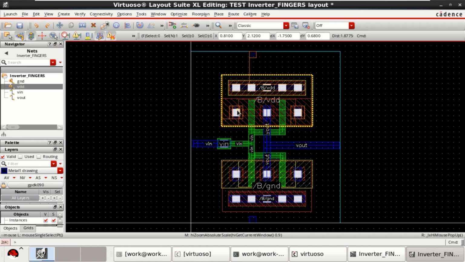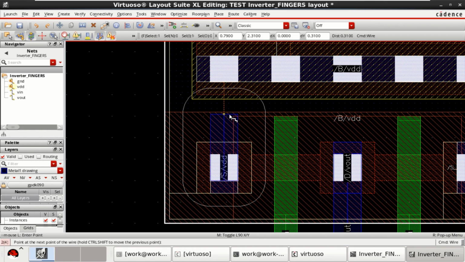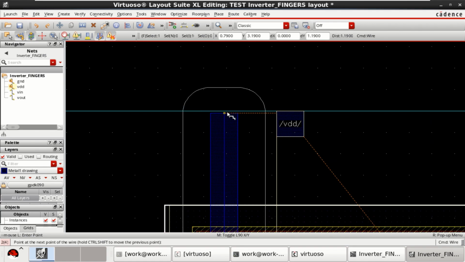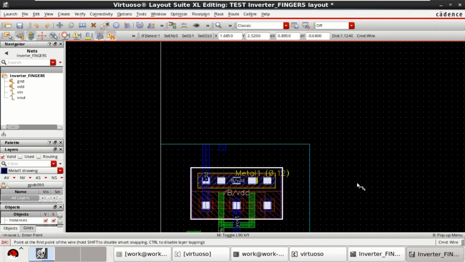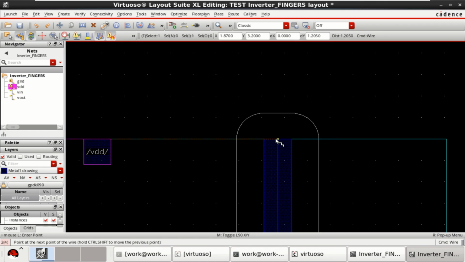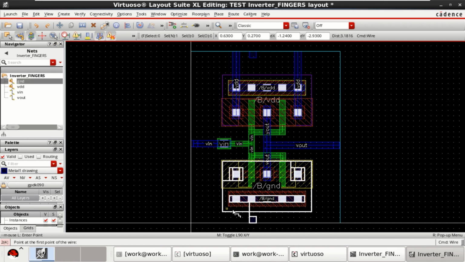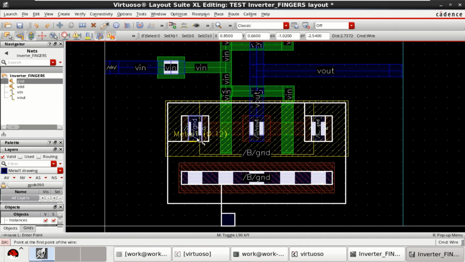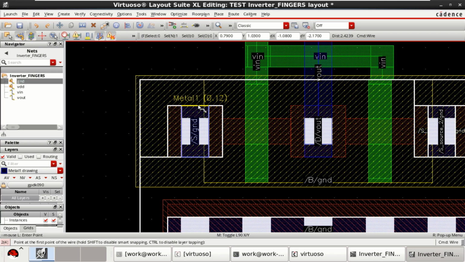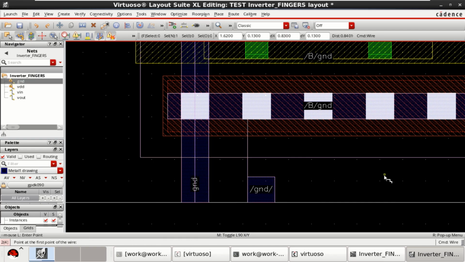Now we have to connect VDD. Two sources are there. So select the metal 1. Press P for path. Similarly for the ground also, you can see that these two should be connected to the ground path. And this one as well.